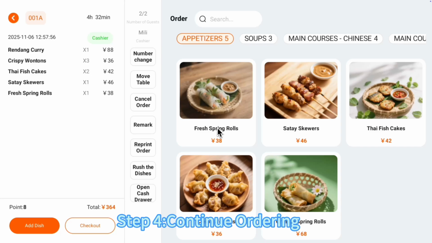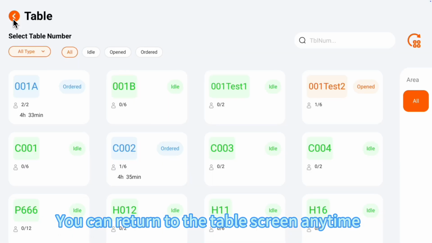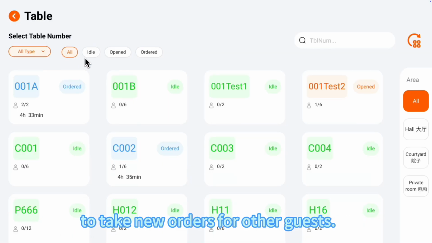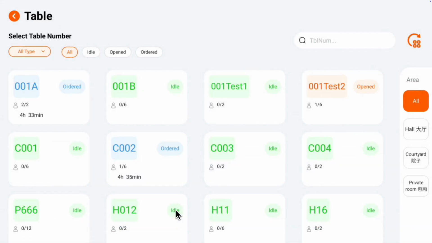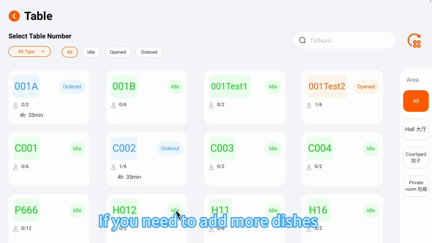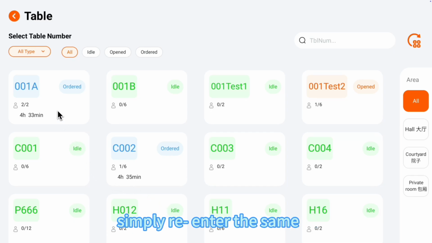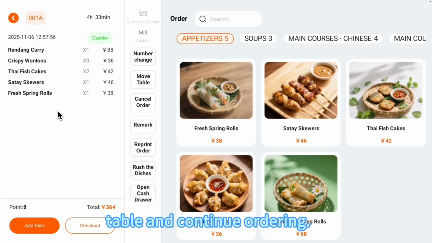Step 4. Continue ordering. You can return to the table screen anytime to take new orders for other guests. If you need to add more dishes, simply re-enter the same table and continue ordering.